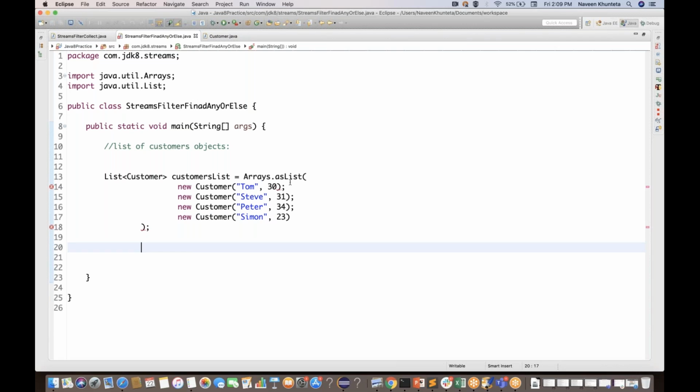We have to use a comma, sorry. Okay, so now perfect. So this is the list of customers. See, in an ArrayList we can store a list of customers, a list of objects, whatever class object you have created. Make sure that the generics are of that particular class only.